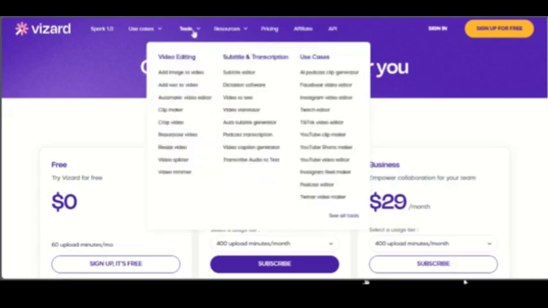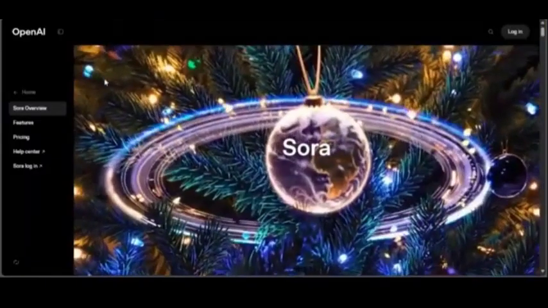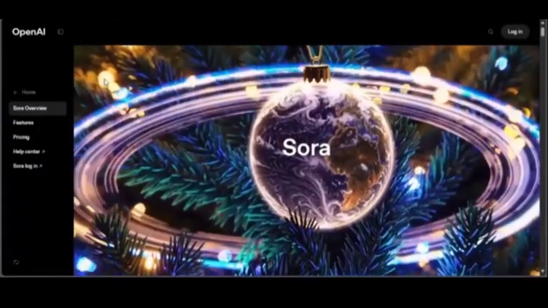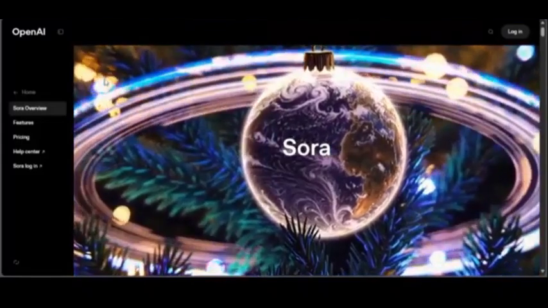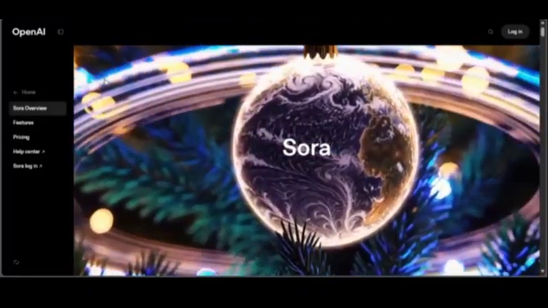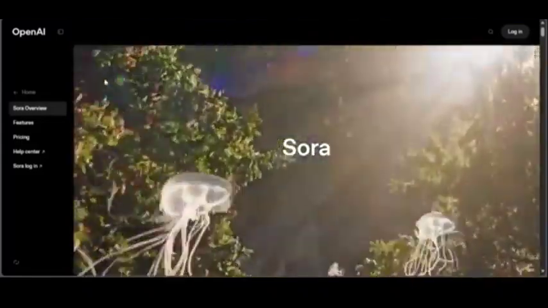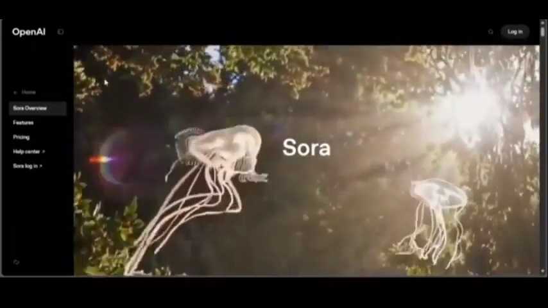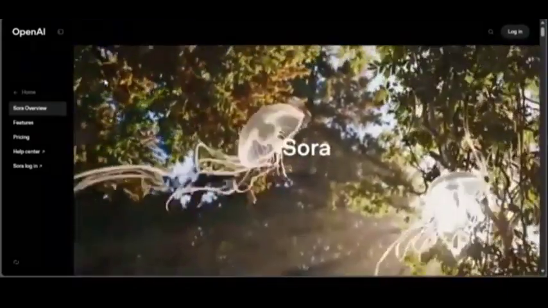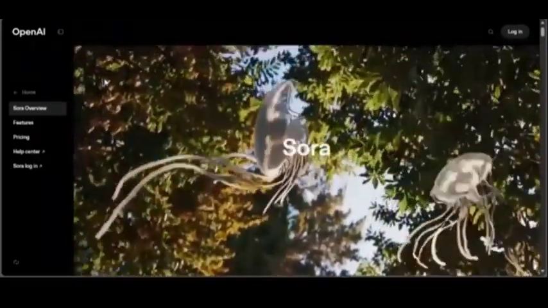When it comes to realism, Sora has photorealistic, while Vizard AI is good but not as real. So definitely the winner is Sora. When it comes to editing, Sora has no editing tools, while Vizard AI has a full editor included. So the winner, definitely Vizard.